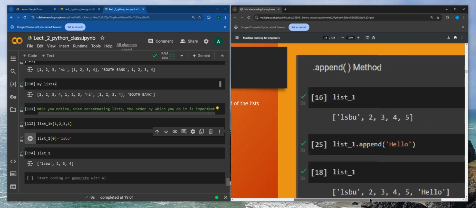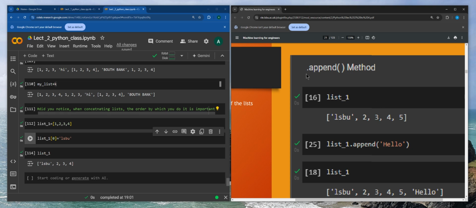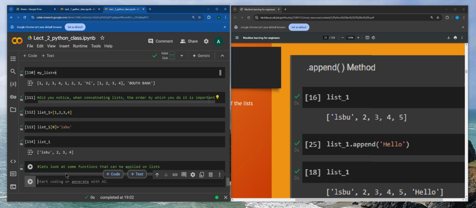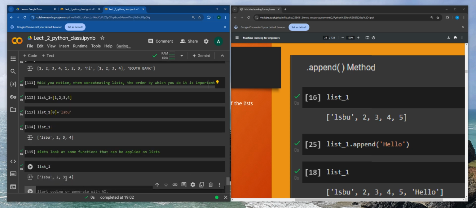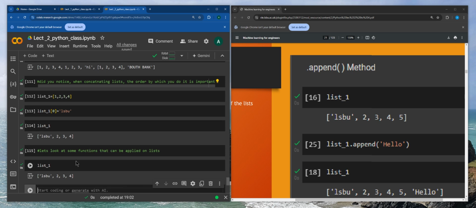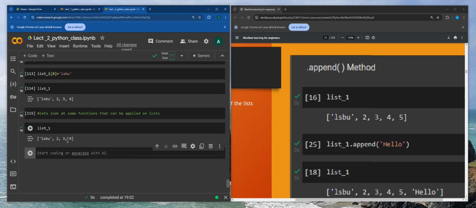Let me see, what do we cover in this slide? Oh yeah, a couple of functions. Now let's look at some functions that can be applied on lists. Of course, there are many functions that you can apply, but we are looking at the primary, most important ones. So list1, what was it? It was LSBU 2 3 4. Let's say we want to add the string hello to this.